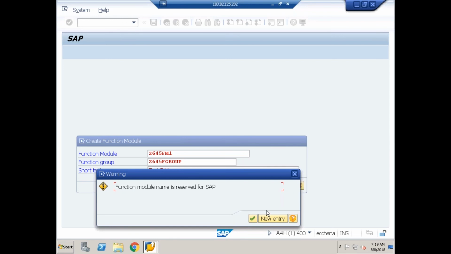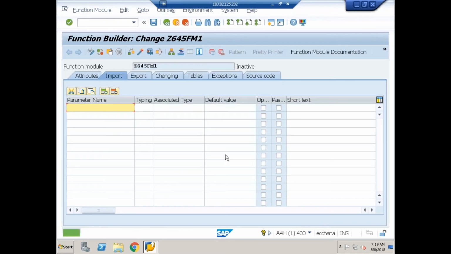Whereas with subroutines, in program 1 I can create a subroutine sub1, and in program 2 I can also create a subroutine with the name sub1, because subroutines are local to programs. But function modules are global to the server, global to the system. So it is saying that it is reserved for SAP, meaning again you cannot create a function module with the same name. It's only a warning message, so just click on continue. Done.